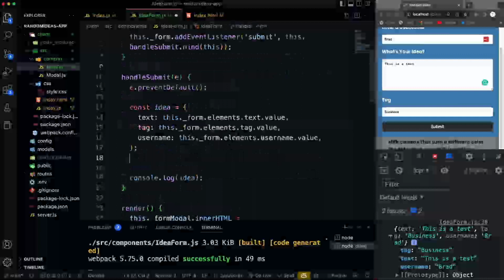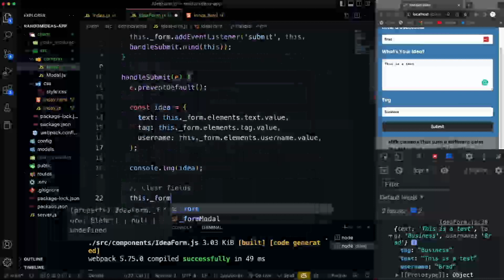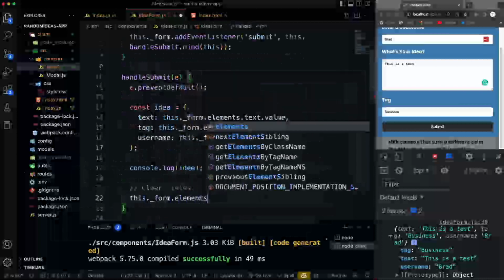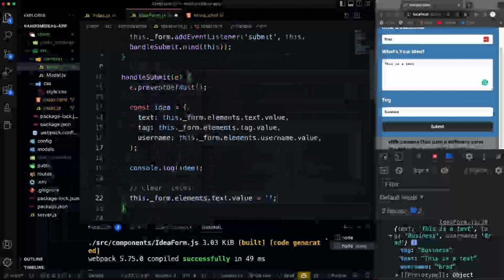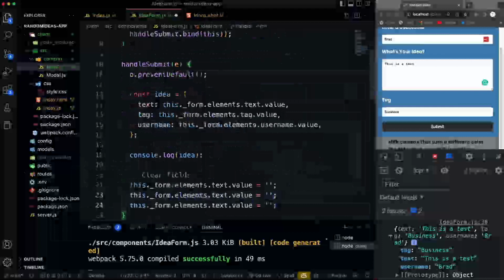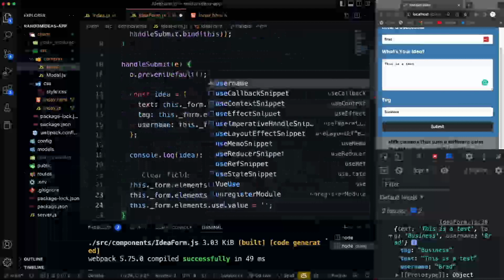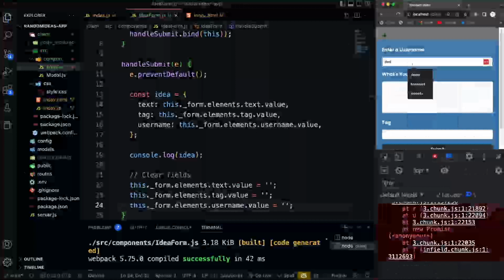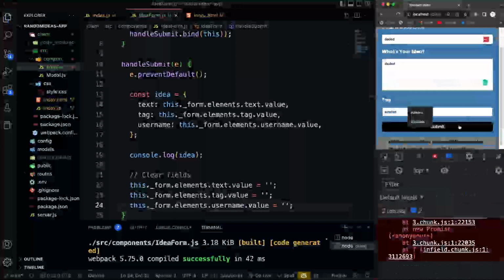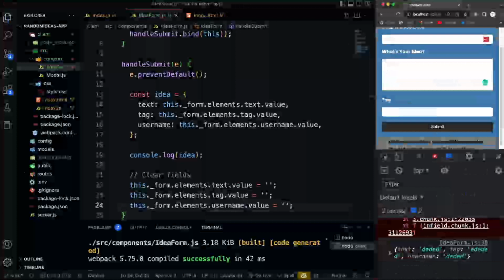So we'll go under the console log here, and let's say clear fields. So we can say this dot underscore form dot elements dot text dot value, and set that to just an empty string, and then we'll do the same for the tag and the username. All right, so now I'm just going to put whatever in here. And then if I submit, you'll see that they go away. Okay, it logs them and then they go away.